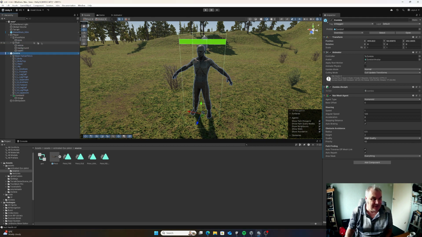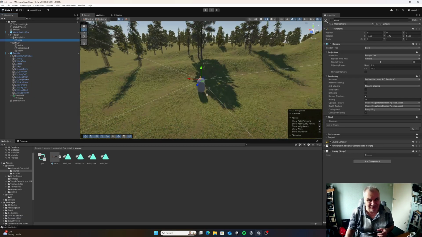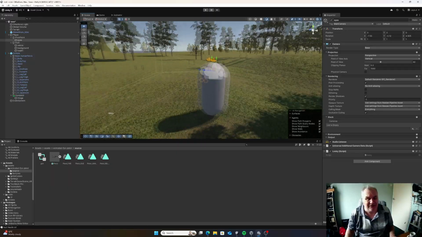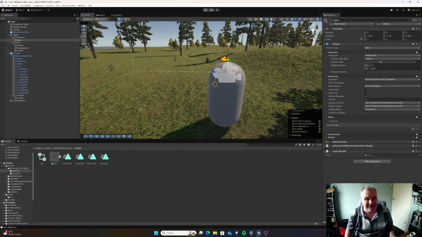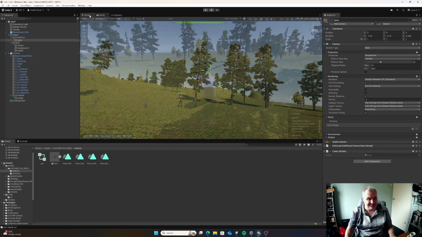I'm going to double click on the eyes so I can zoom right in to the player. Here we are. The eyes is the camera. If you look here, I'm rotating around. This is what the player can see, through the camera, through the eyes. If you go to game view, you can see it.